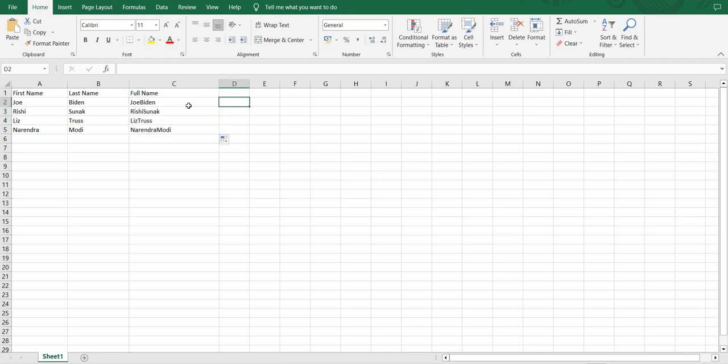And if you want to append anything more to this, like if you want to add president and type enter, every cell will get updated like this. And if you want a space, you simply put a space in between, and every cell will get updated.